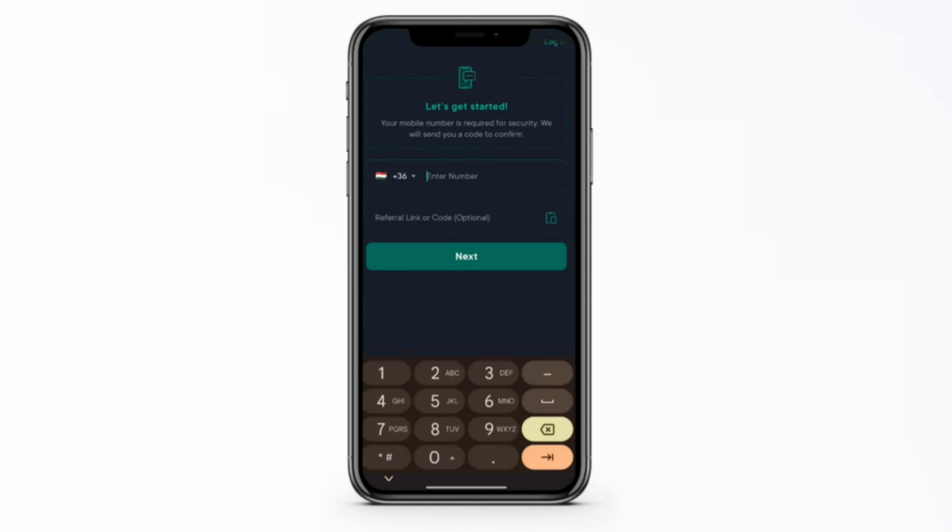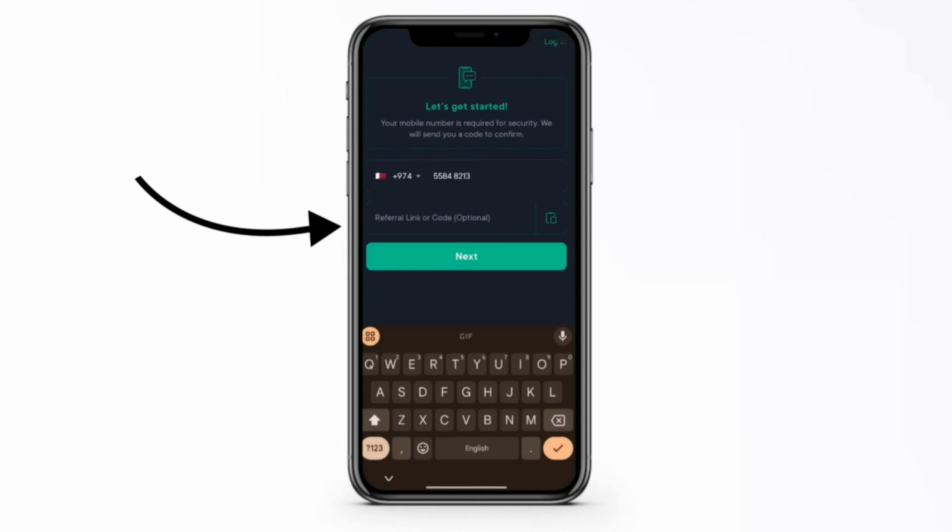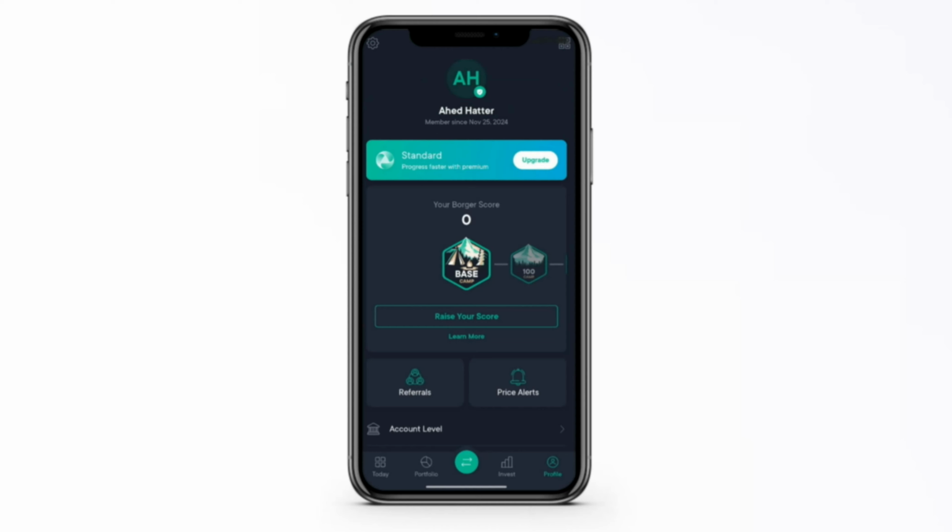As you can see right here, I'm doing the exact same steps. And then once you verify all your details, voila. Now you have access to the application.